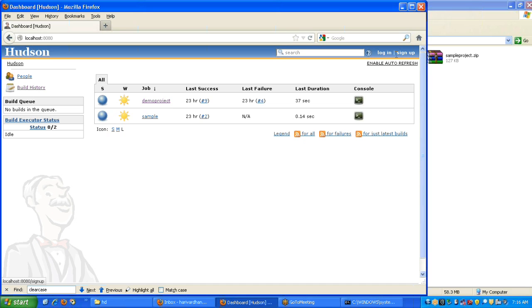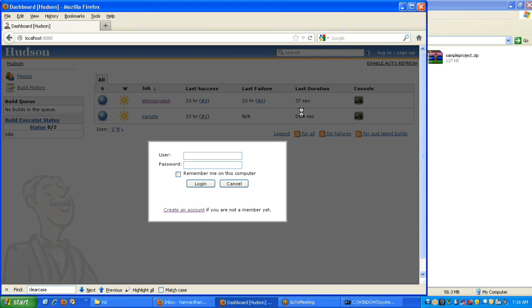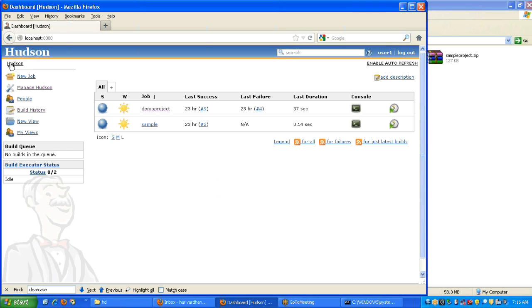So I logged in as a admin user. I log in as a normal user. So there is no difference. Normal user also can do managing Hudson and all admin activities. But I wanted to control.